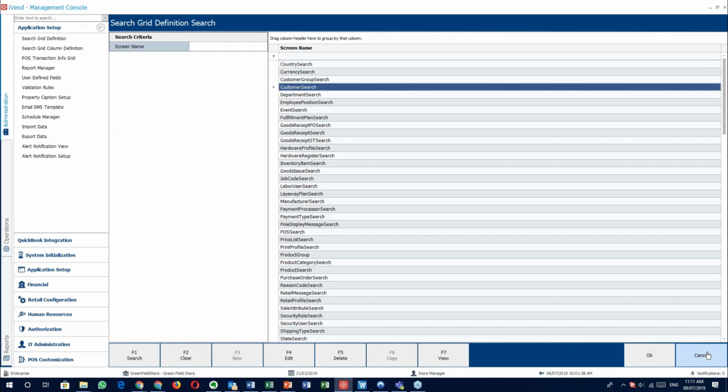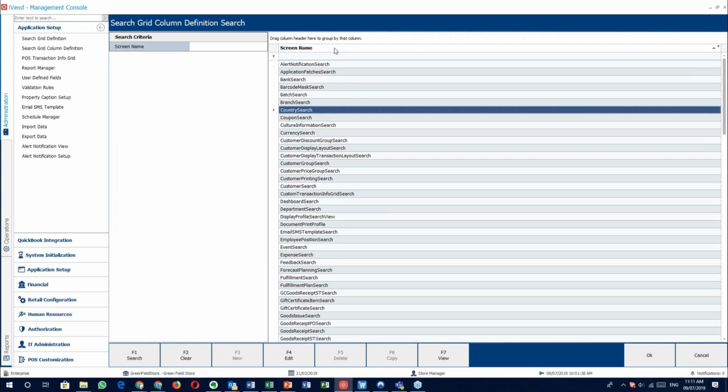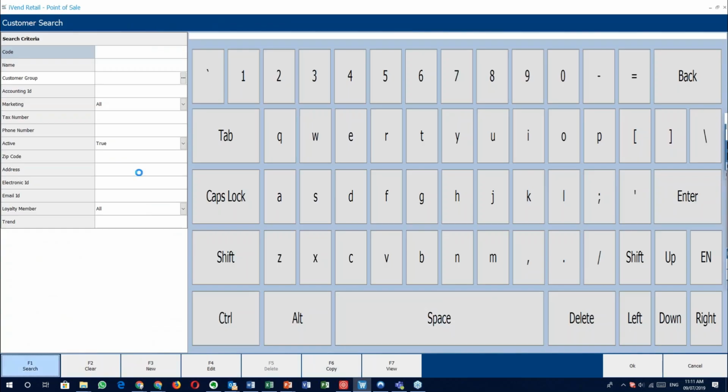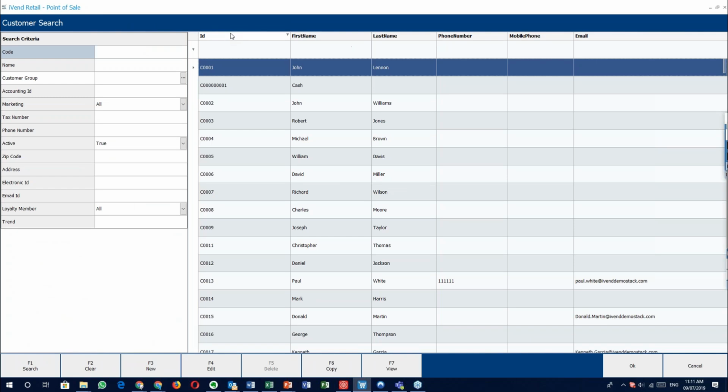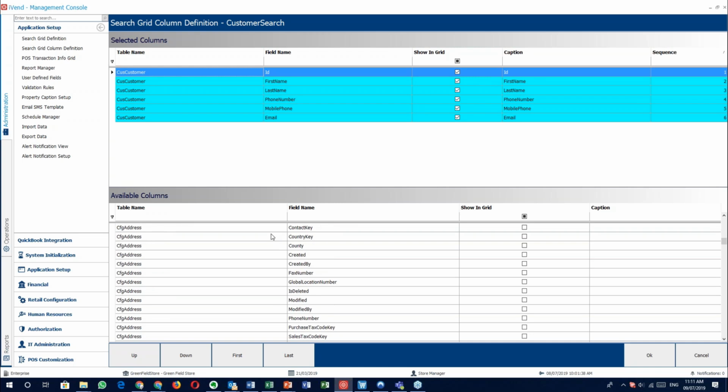I can also do things like change my search grid column definition. So for instance, if I go back to my customer search, there it is. Right, and I click search over here, it's which columns I want to appear here: ID, first name, last name, phone number, and so on. I can set that, and which ones show in the grid, which ones don't. You'll see there's a batch of tables, there's table names, there's field names, what exactly goes there, what's the caption, and which sequence it appears in as well. You can adjust all of these to exactly how you want.